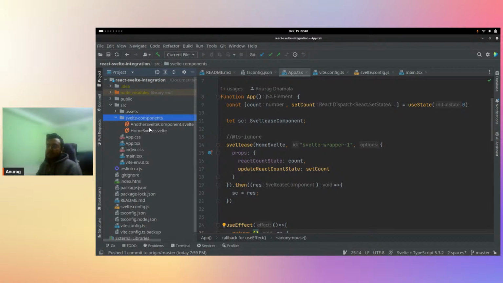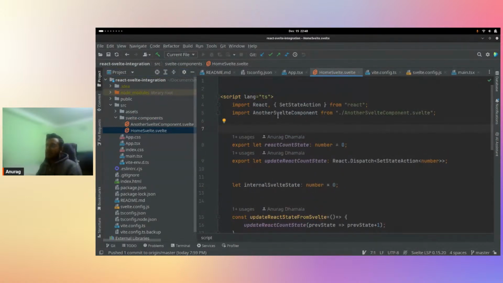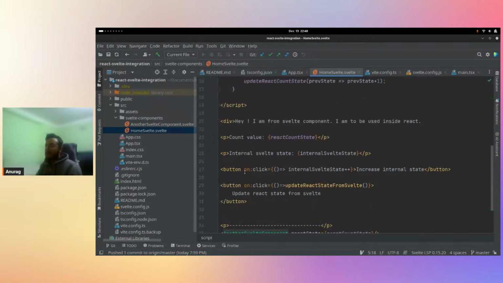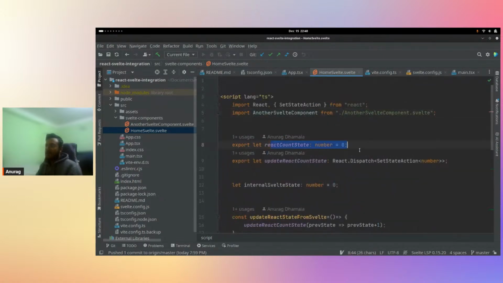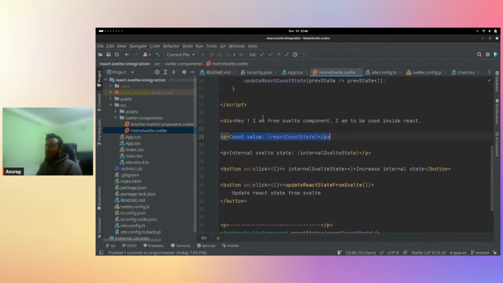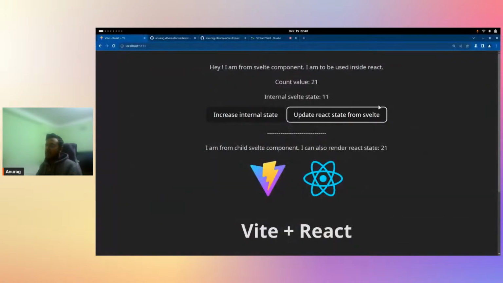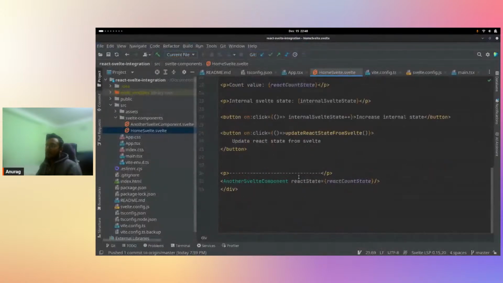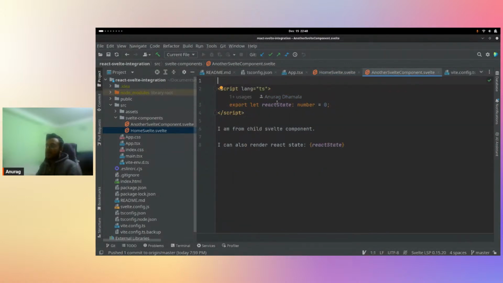So here are the Svelte components. This is the home Svelte. I guess I didn't know how to name any proper file name for this, so sorry for that. There is another Svelte component which is a child of this component. There is nothing special here. I have exported this variable, and here's the count value. Hey, I am from the Svelte component, I am to be used inside React. This part is all this home Svelte file. Here is also the other Svelte component. Here I pass the React state, and we can see I can also render the React state.